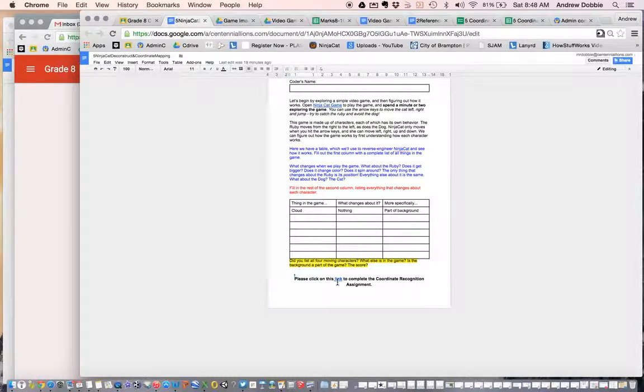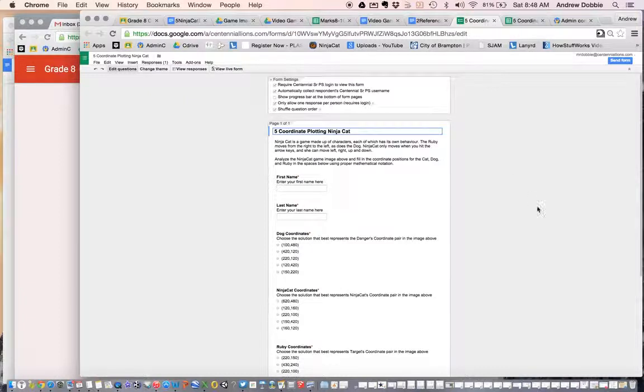Then at the bottom it says, please click on the link to complete the coordinate recognition assignment. So if they click that link, it'll take them to the assignment. And I want to show you what that looks like. So that assignment is this thing.